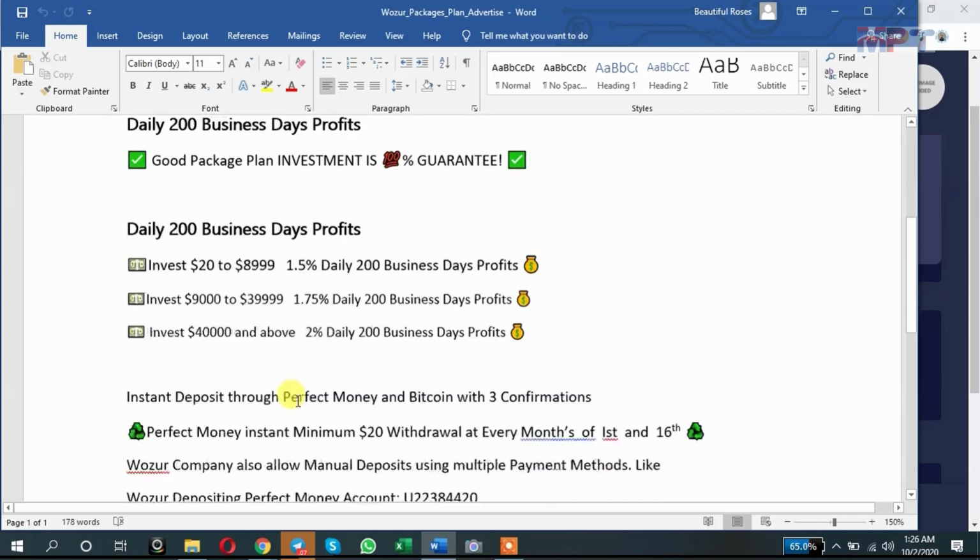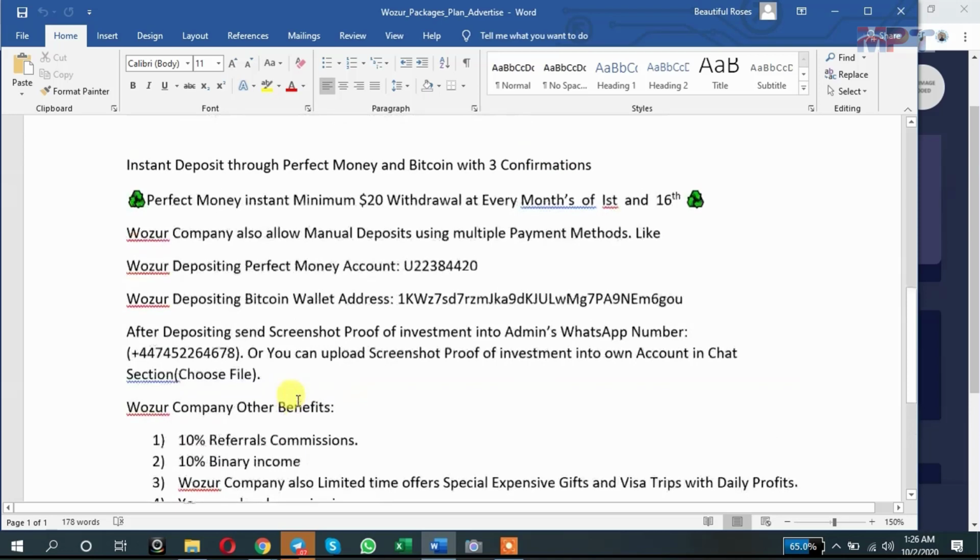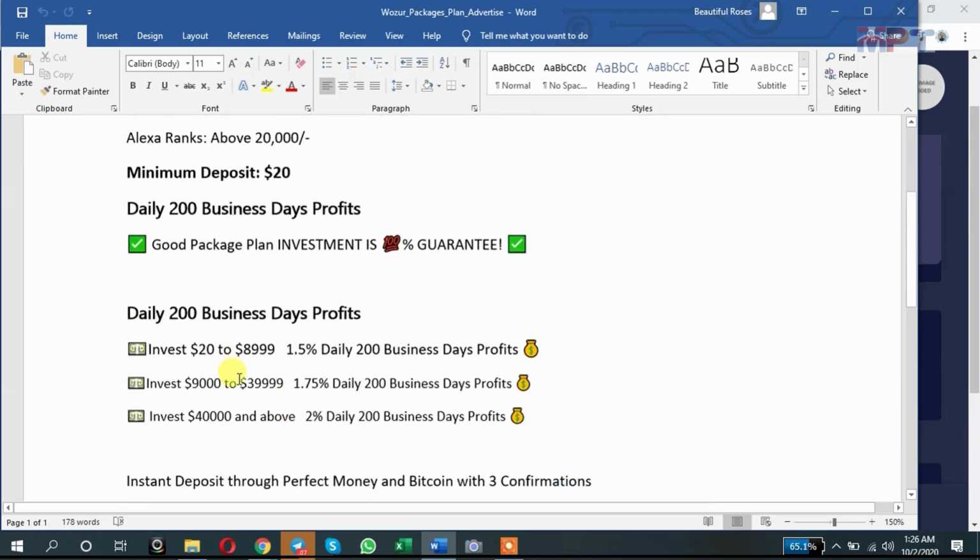This is the procedure for how to invest and deposit in the company.